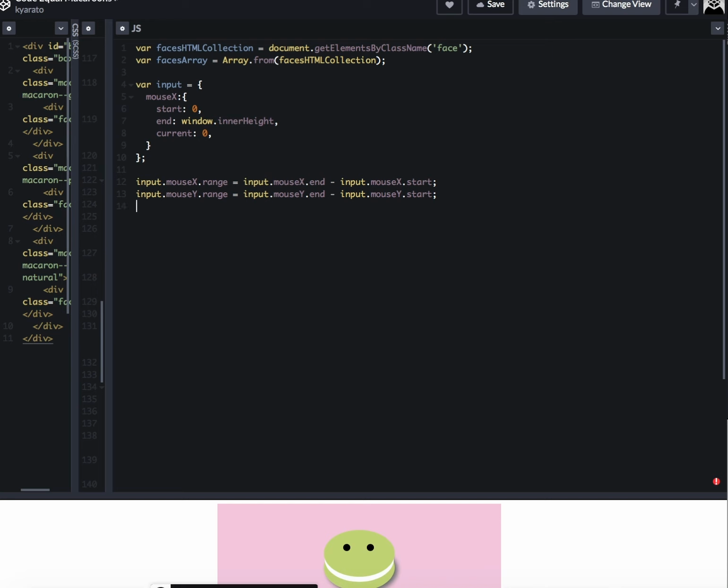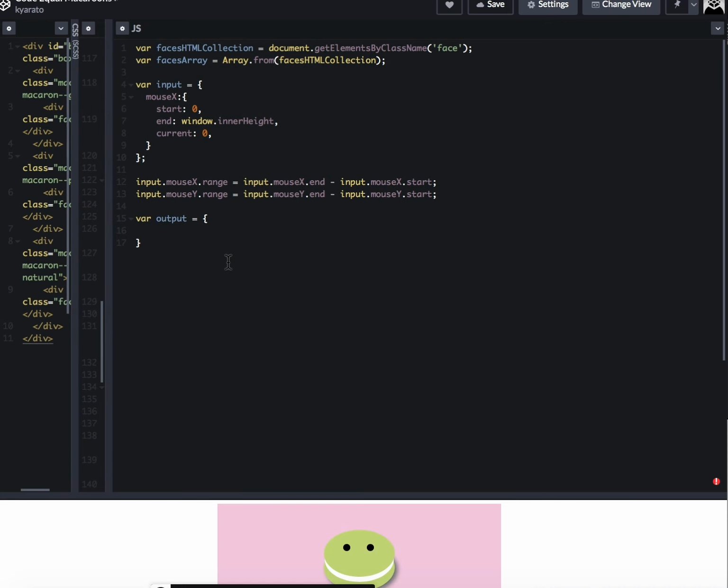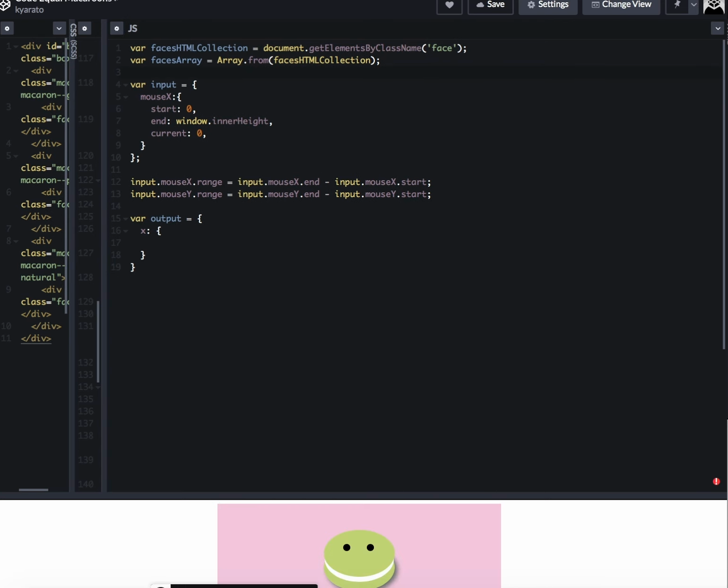Okay, and now we want to do our output setup. So we want to say var output. Make that equal to, so x is going to be, the start is going to be 8.